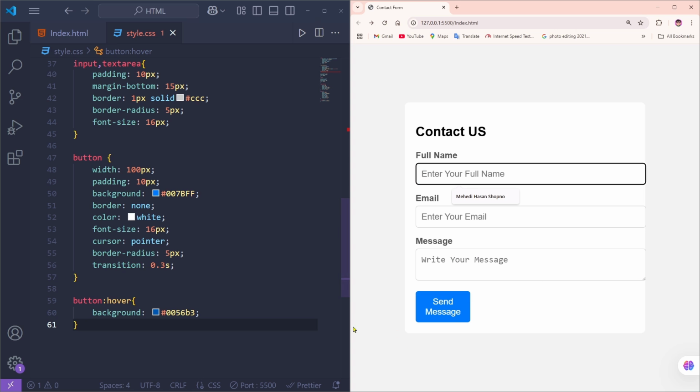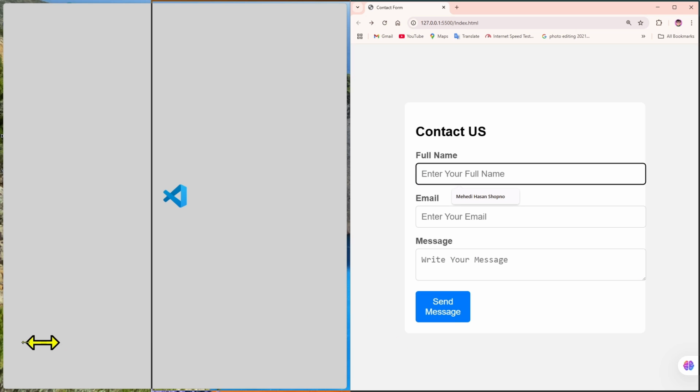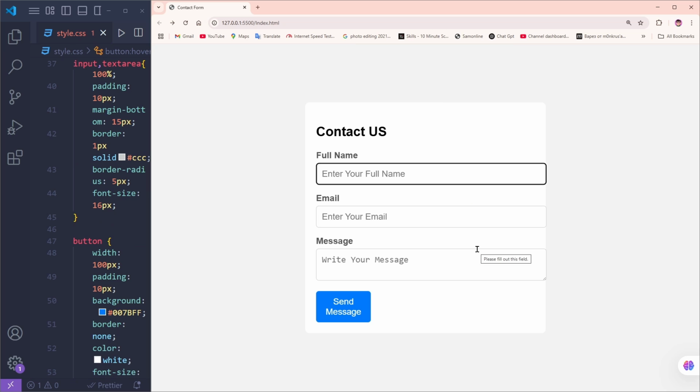So that's it. As you can see, we created this in our HTML file, the HTML file that we created with some CSS, and as you can see it looks very beautiful. So that's it. Simply you can design a form using CSS in your HTML file.